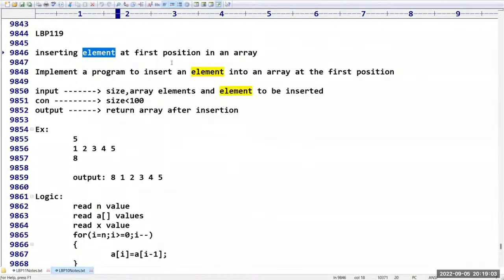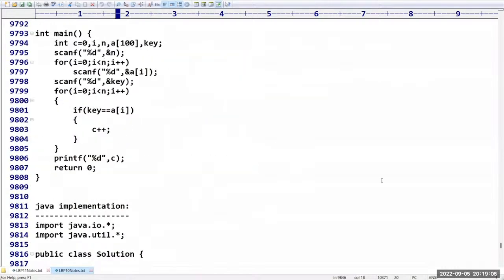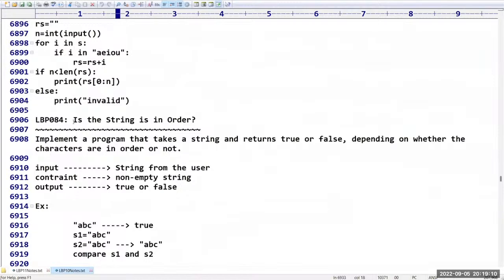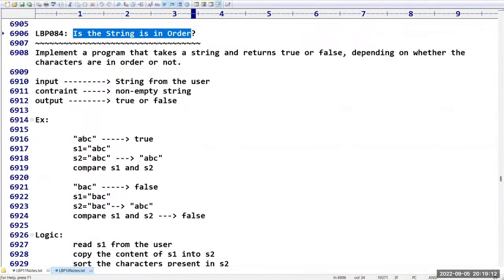So, insert an element at first position of an array. Like this, we have n number of programs, sir. You can see, is the string in sorted order? Suppose you give any string, if the content of this string is already arranged in ascending order, we have to return true. ABC, according to alphabetical order, right? That's why it is going to return true. And if you have BAC, sir, is the data arranged in ascending order? No, we are expecting false.